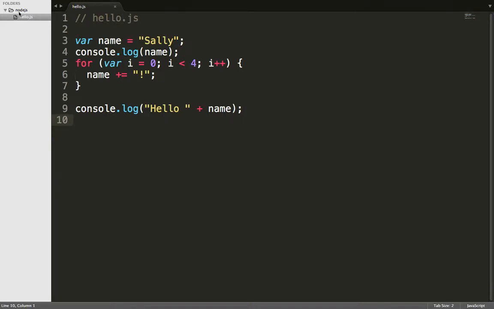The goal for the second half of this lesson is to have hello.js get the name from a text file instead of it being provided. Here we are in the text editor. First, let's get rid of Sally, the first console.log, and this for loop, so we don't need those anymore.